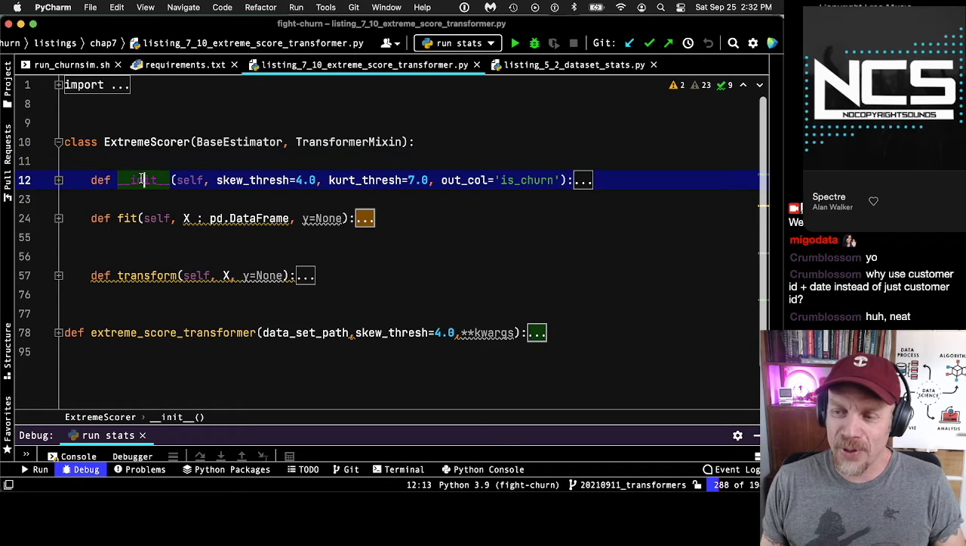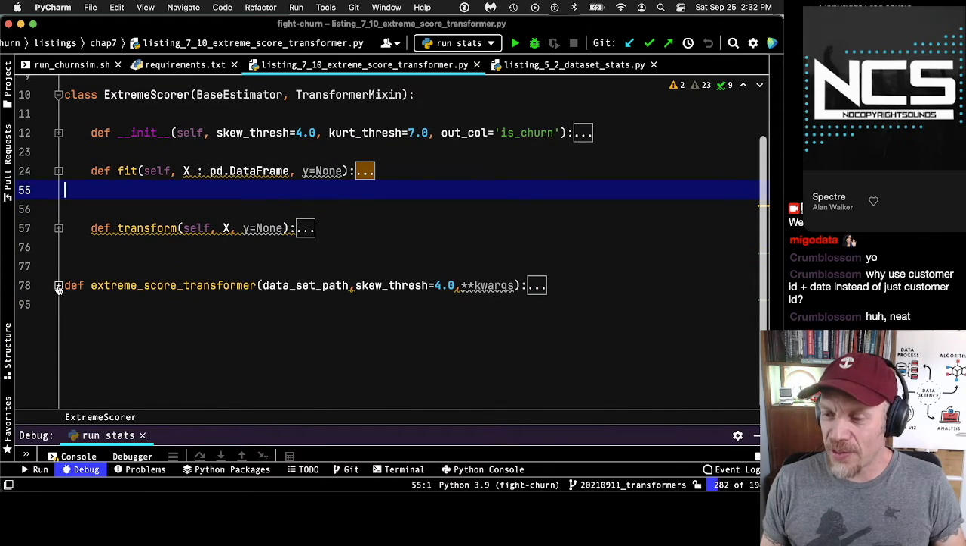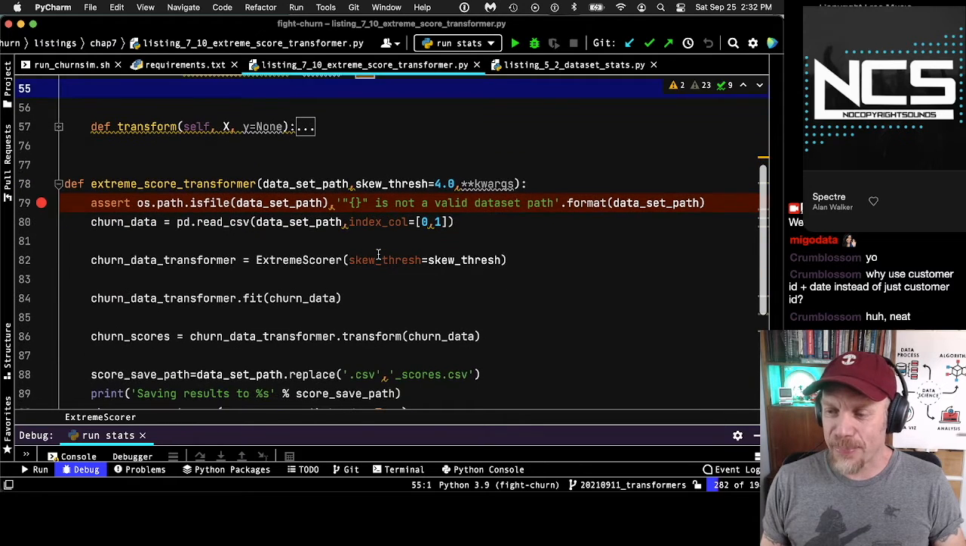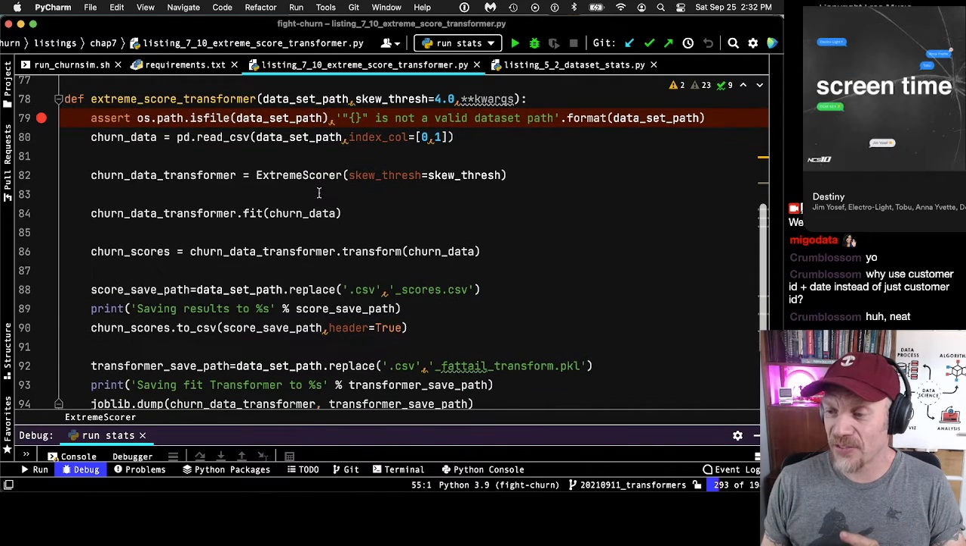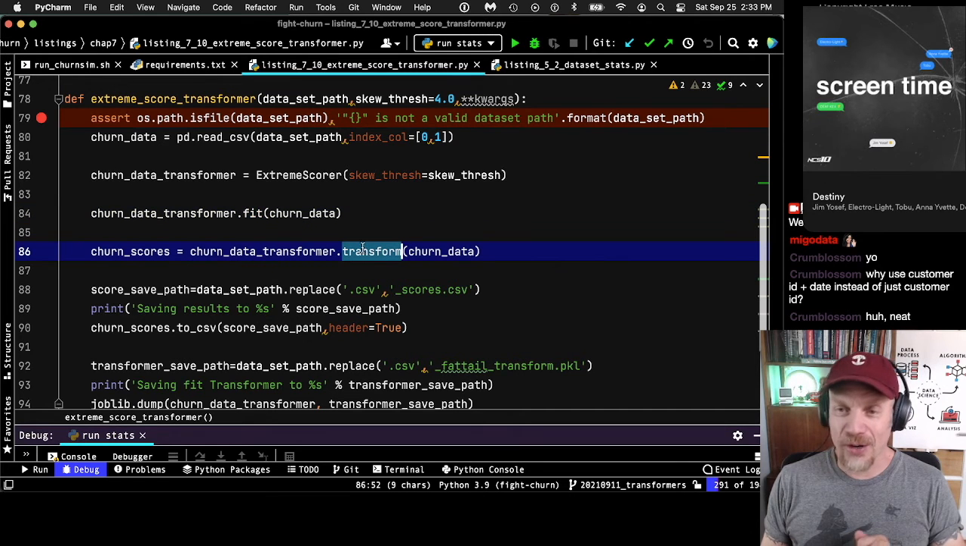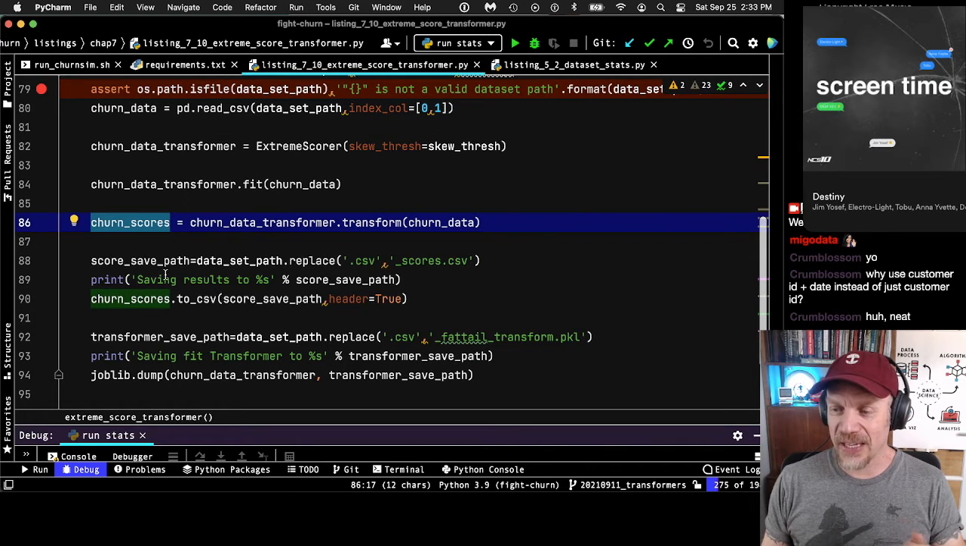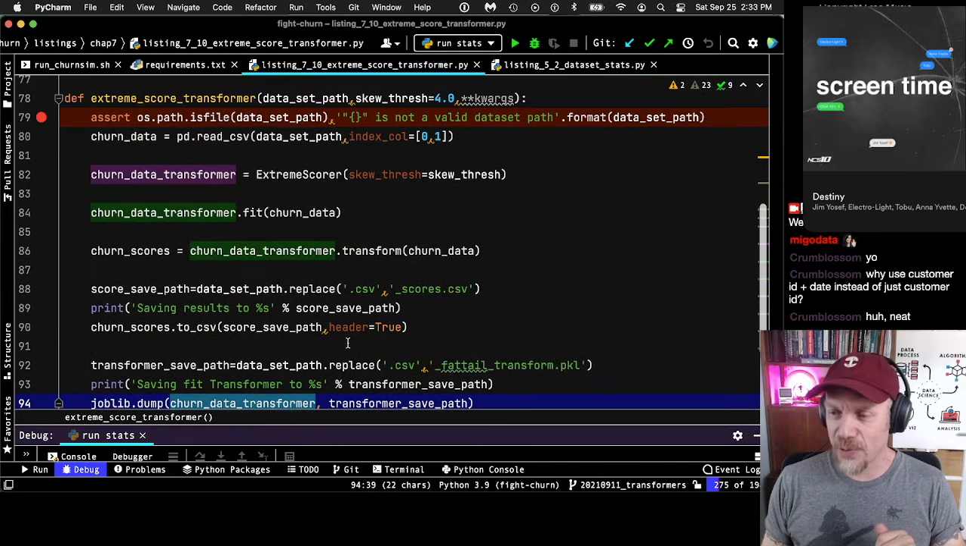And like in the example, it has an init, a fit, and a transform. We'll look at what happens in these in just a sec. This other function here is a wrapper function, or a calling function, that I use to call the transformer and then use it. Here I create a scorer using the constructor. Here I call fit, and here I call transform. And now I get the scores back. Then the rest of this listing is just saving. Here I save the score result and crucially also save the transformer.